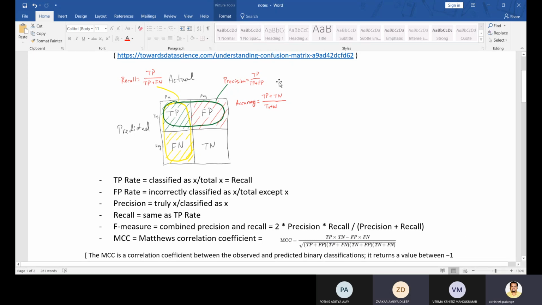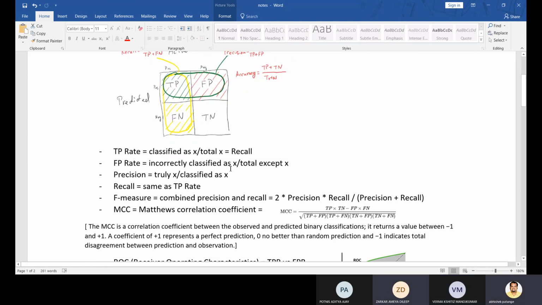Basically, true positive rate and recall are the same. Precision, sir, is the ratio of values predicted positive that were actually positive. That is true positive over total predicted positive, that is true positive over true positive plus false positive, TP plus FP. Yeah, correct. Next, F measure.